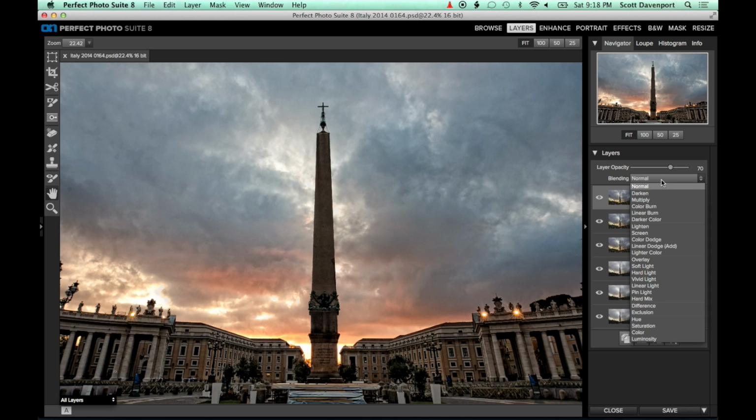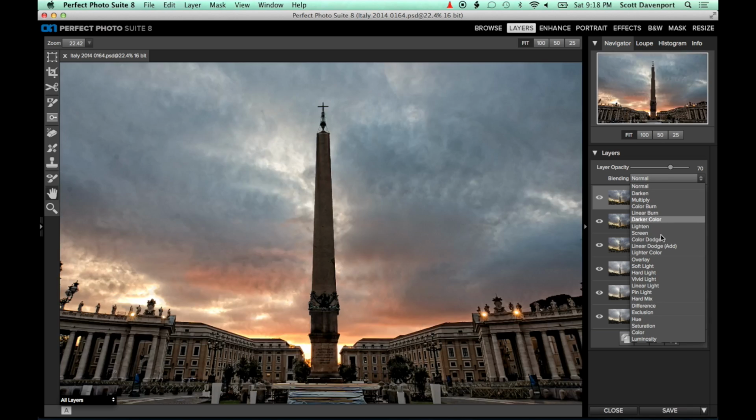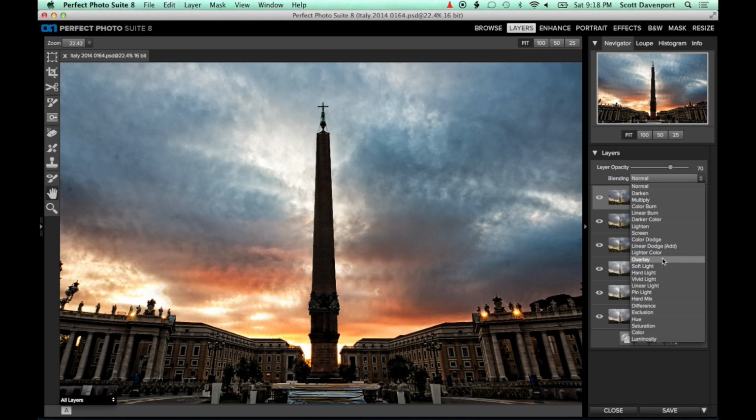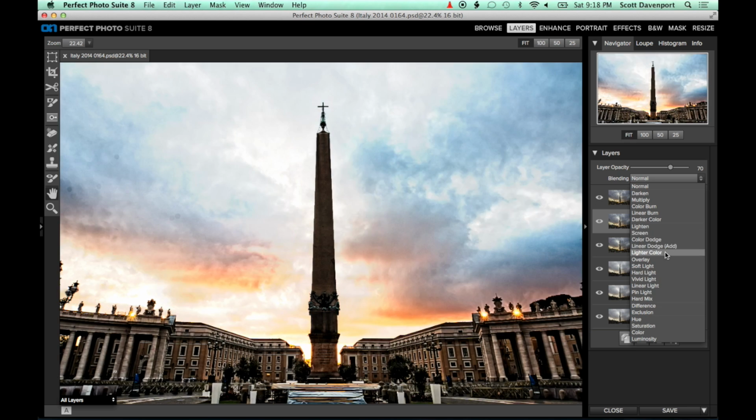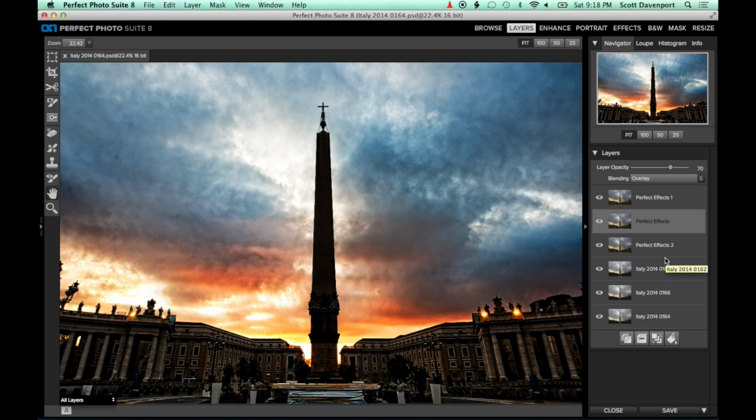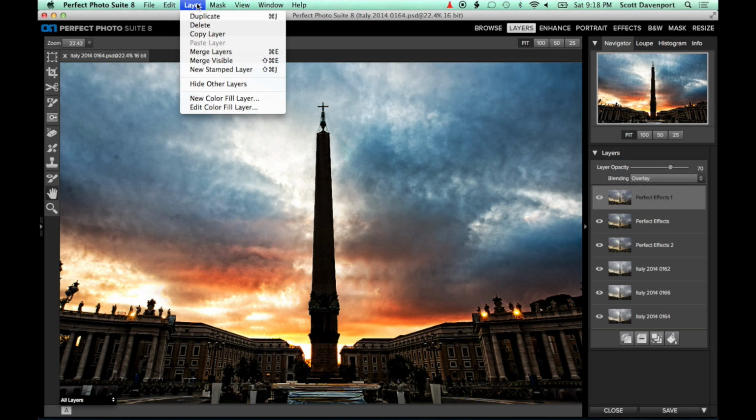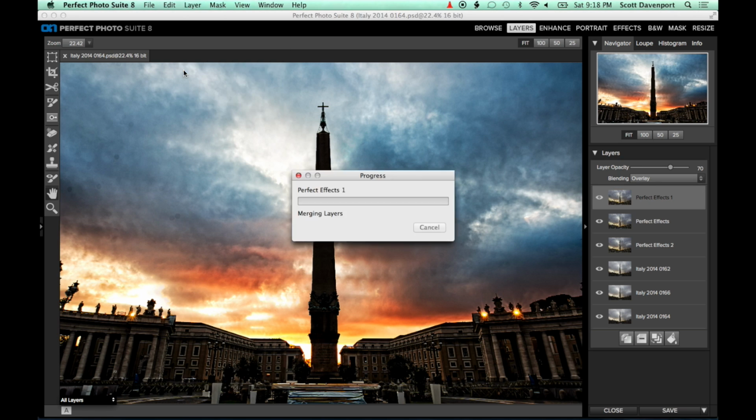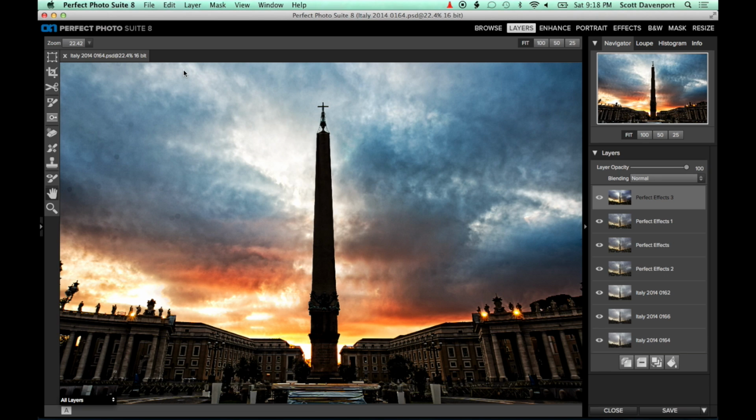Now let's change the blending mode. The blending mode is often overlooked, and playing with the various options can yield some very interesting results. For these photos, I like the overlay mode. So I'll do this again for the middle layer, and yeah, this is already looking pretty darn cool. I do have some dust spots to clean up, but for now, let's create a new stamped layer that encompasses all 3 of these adjusted layers with Layer, New Stamped Layer.